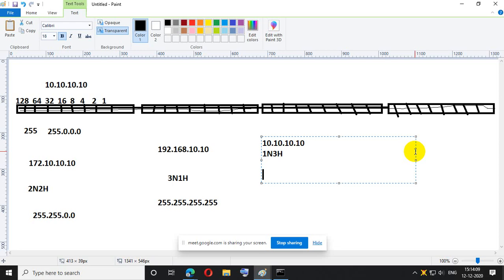10 is the network. And then the rest of it? Host. No, here what will be the network address? I'm telling you, you cannot mention the host, right? So how will you represent this? 10.0.0.0. Exactly. Very good. Well done. So this is 10.0.0.0. This is the class A network address.